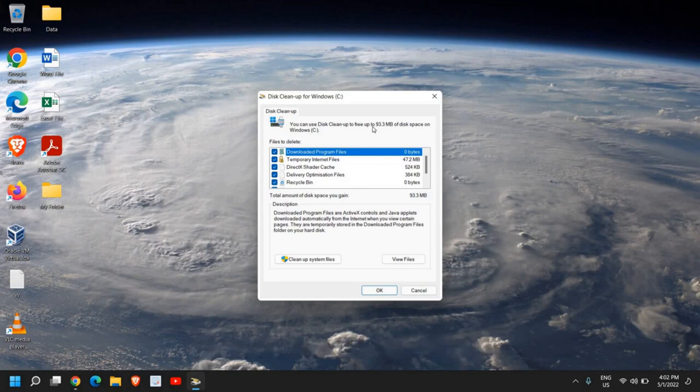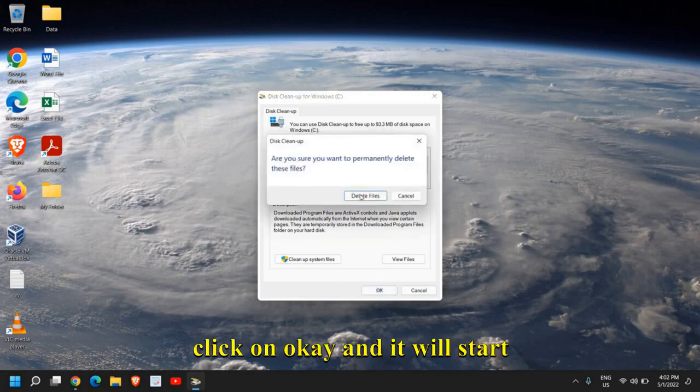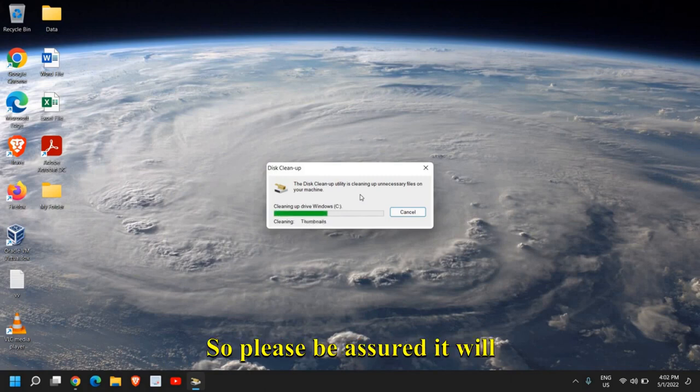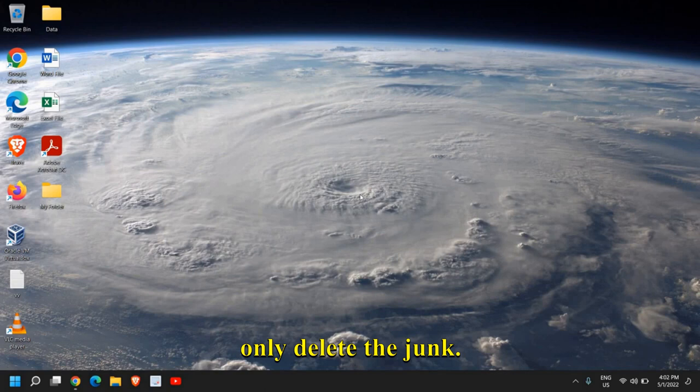Now in your computer, you might have 10, 20, 30, 40 GB of junk sitting there and making the computer slow. So once you select all, just click on OK and it will start deleting all the junk. Please keep in mind that this will not delete anything created by you. So please be assured it will only delete the junk.